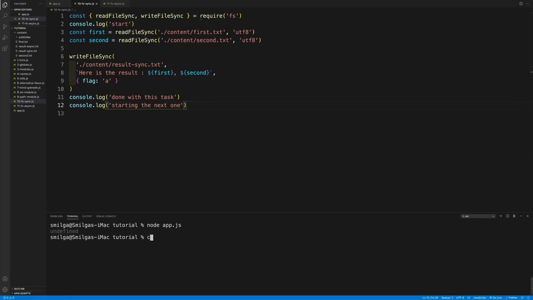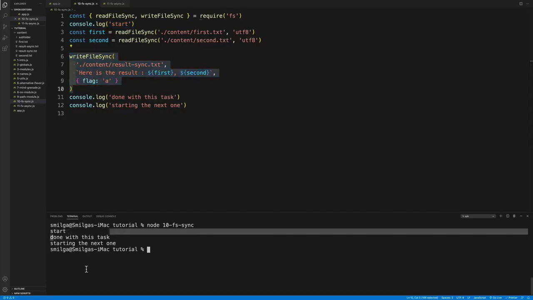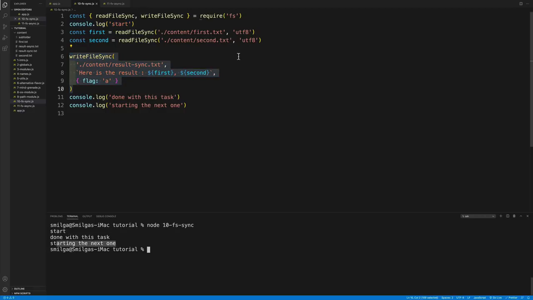And now, of course, I need to go with clear. So clear my console. And I'm going to go to node. And then the file name is 10 hyphen and then fs. And we're looking for sync. I run it and notice something interesting where I have the start. So that is going to be before I read the files. And only then, once I'm done writing that file, I have done with this task and starting a next one.